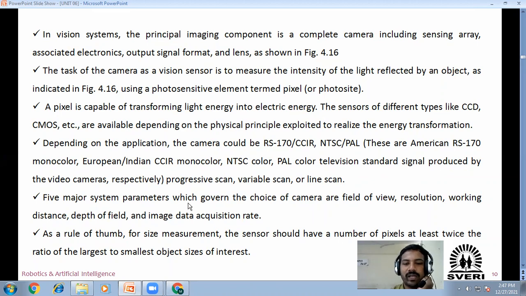5 major system parameters which govern the choice of camera are field of view, resolution, working distance, depth of field and image data acquisition rate. Okay, means we choose or select any camera depending upon these 5 parameters only.